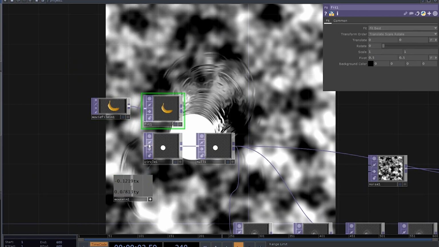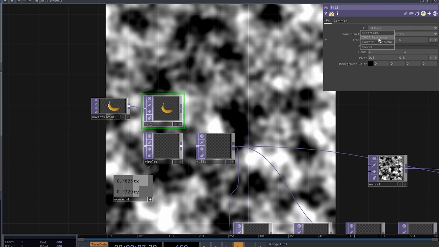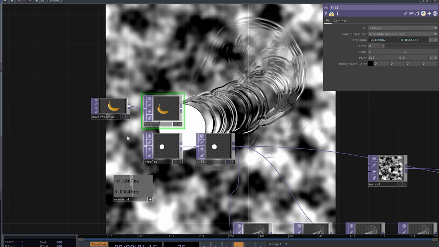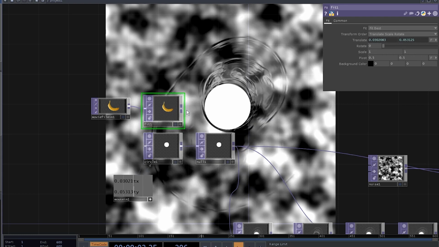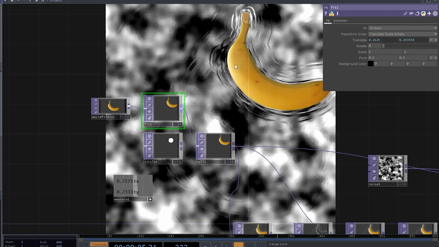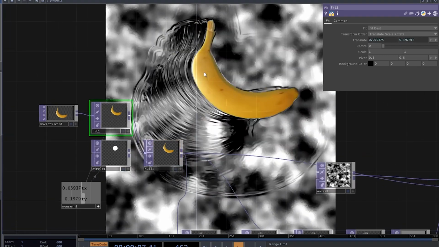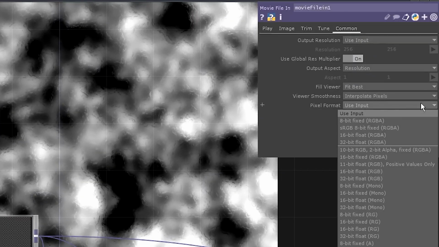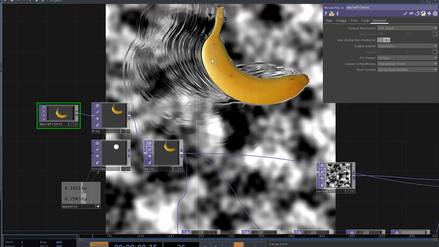Use the same mouse in channels to control X and Y translate of the fit top. Now you can move the banana. Once you plug it into this null, you see the ripples. But there is also quite a bit of noise. That's because you need to set the pixel format to 32-bit float.